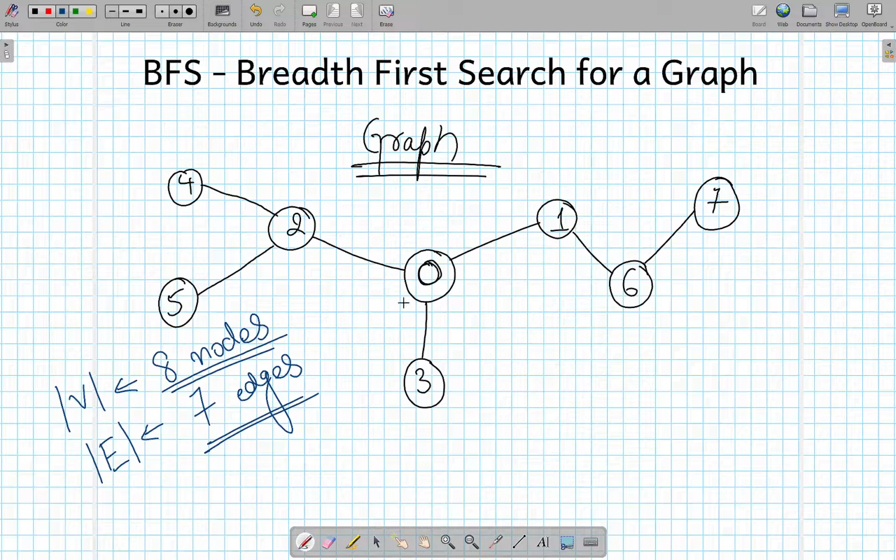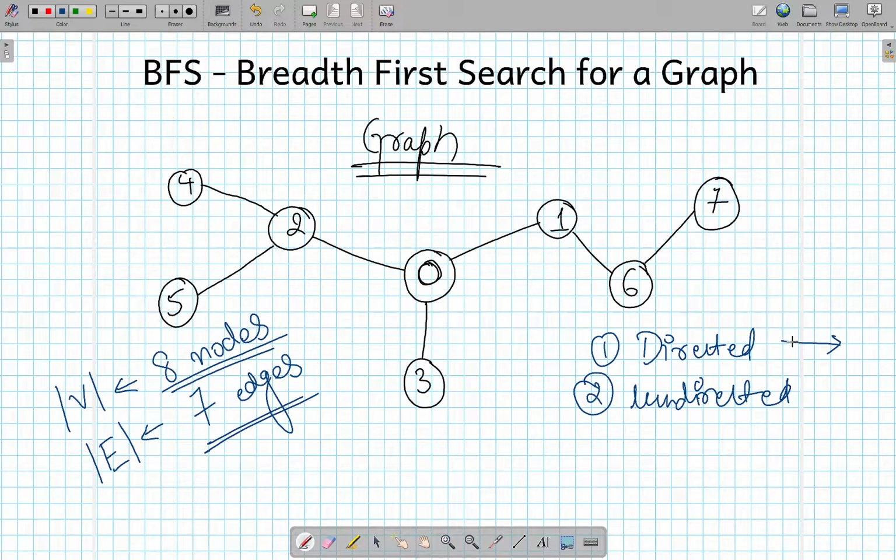And what is the type of the edge that we have here between the nodes? As you all know, there are two types of edges in a graph: one is a directed edge and the other is an undirected edge. The directed edge will always contain an arrow which indicates from which node to which node movement is possible. If you had a directed edge between 0 and 1, it would say that you can move from 0 to 1, but not from 1 back to 0. This is what is meant by a directed edge.